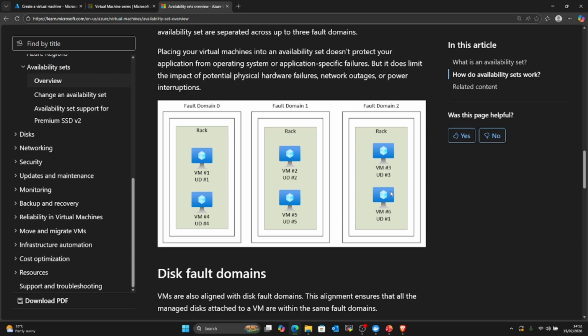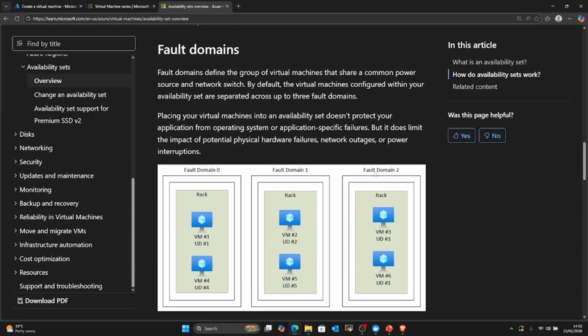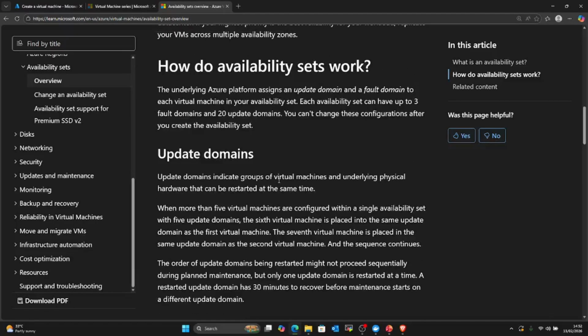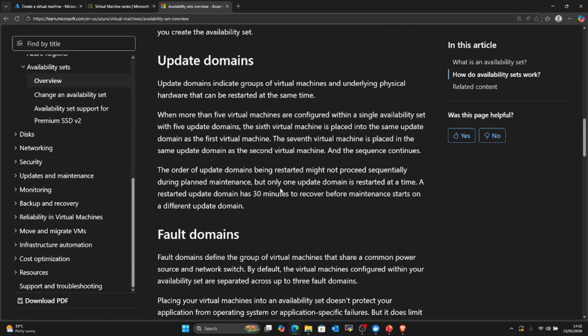What is meant by 20 update domains is that in these three racks, you share your VMs amongst them. The highest number of VMs you can have in an update domain is 20. So you share your 20 VMs among all of these three fault domains, and then Azure would update them from time to time. So that is what a fault domain means, and that is what an update domain means. You can go to the documentation and read more on it and understand how everything works.